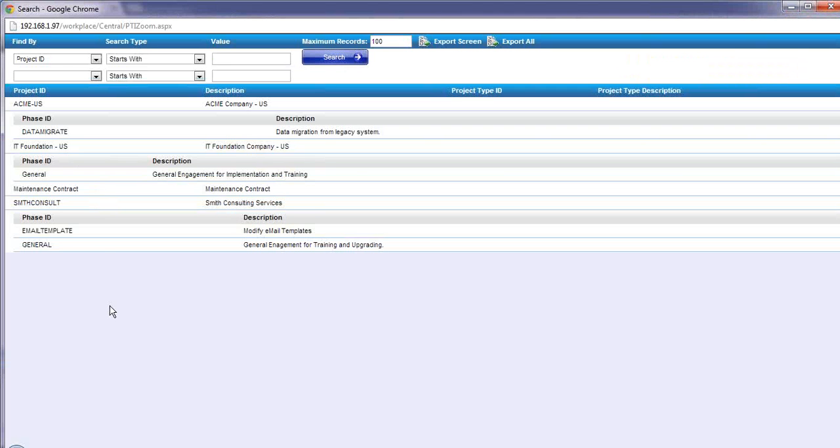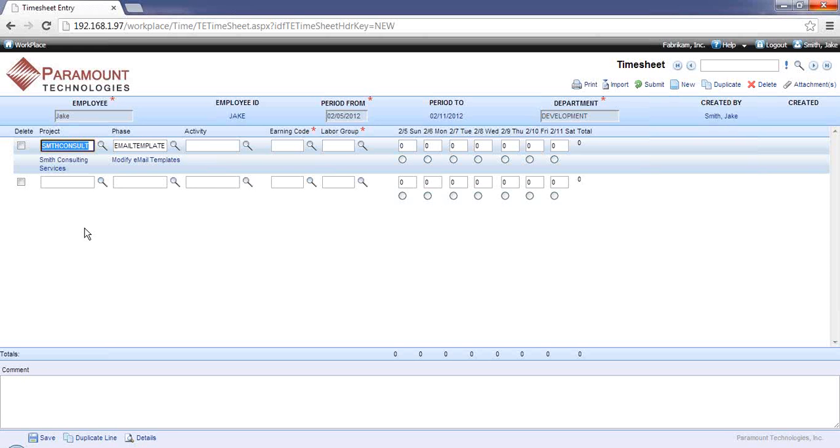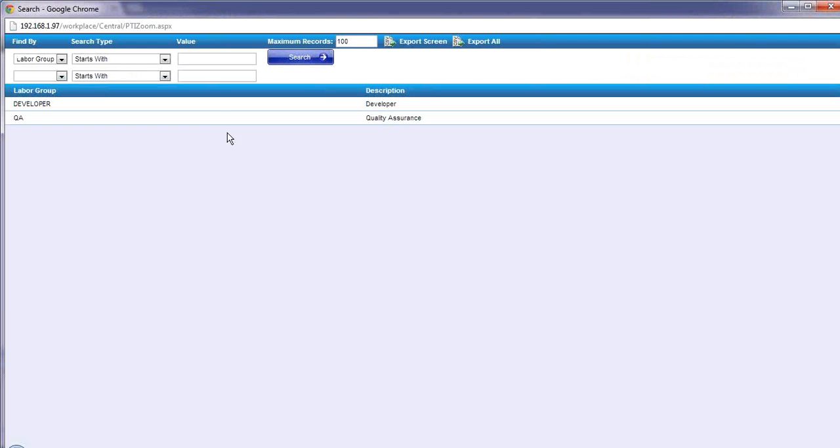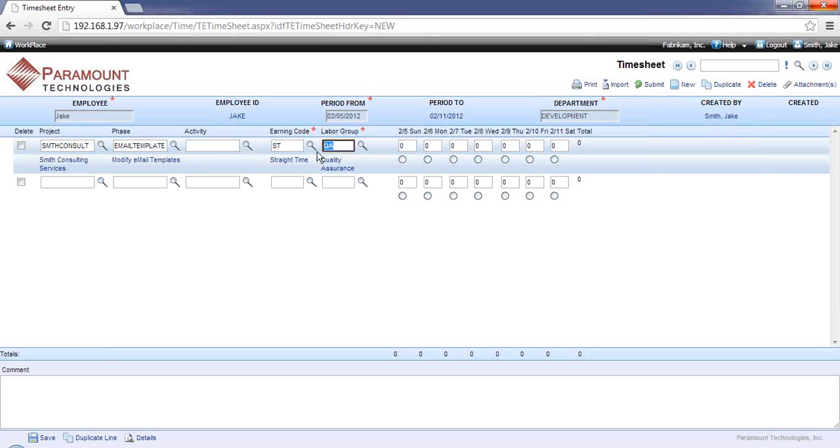You've also got the period of the timesheet, and then let's come in and do a lookup on the projects, and we'll select a project and a phase to be able to enter time against. I do have earning code and labor group as required fields, so I do need to enter something in those particular areas. But again, you could default values into those fields or even hide those fields so that they would not be something that the user would have to enter. And then you can begin entering the time that you worked for that project and phase on the cells that are over here to the right.